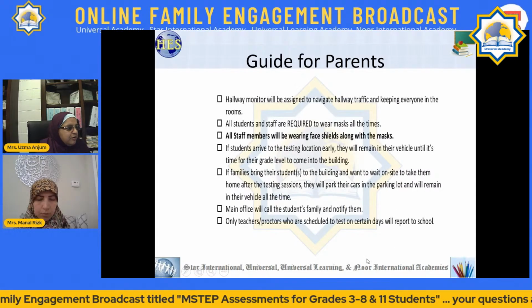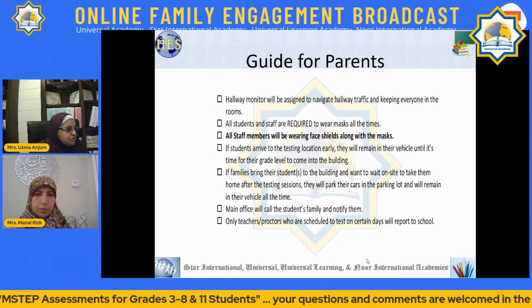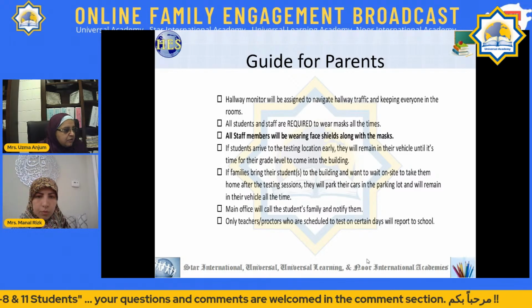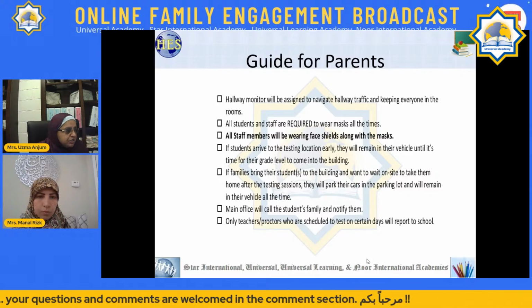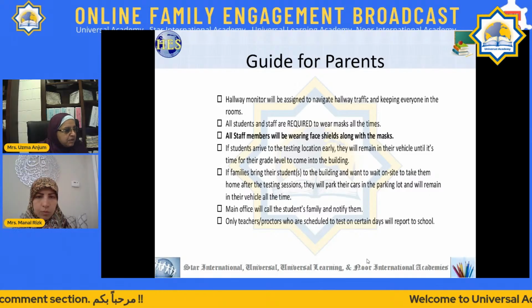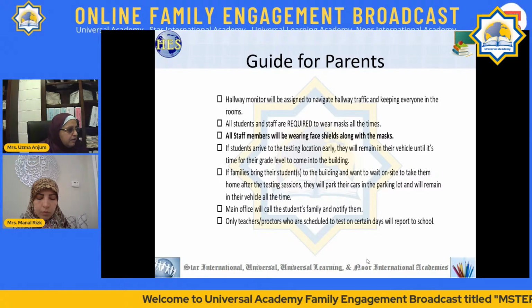There will be hallway monitors who will be assigned to navigate the hall for the traffic. Students and staff will all be required to wear masks. All staff will be wearing face shields. If students arrive at the testing location earlier than the designated time, they will remain in their cars. And when it's time for them to come into the building, we will let them come in.